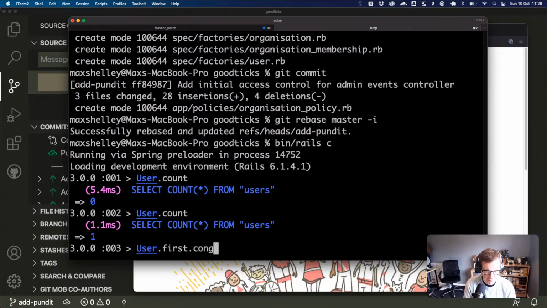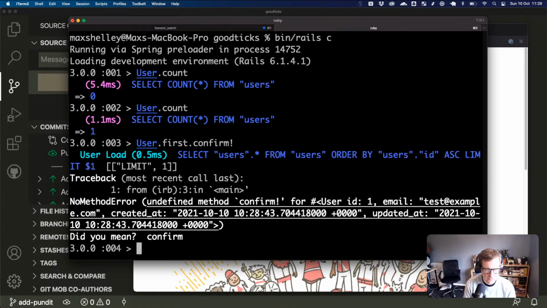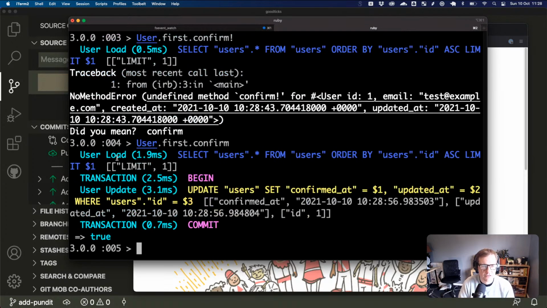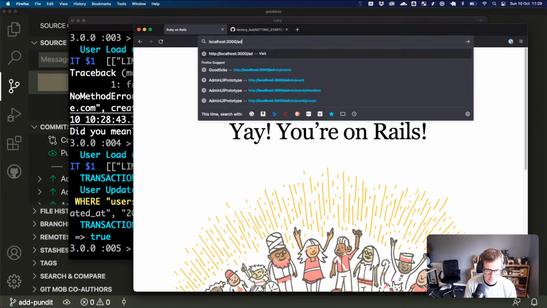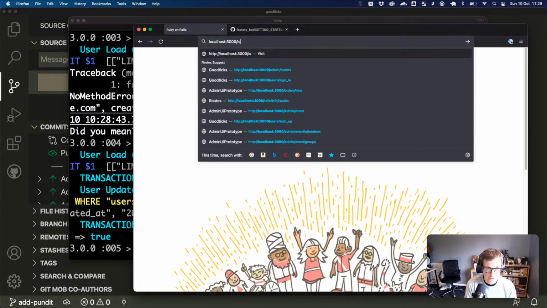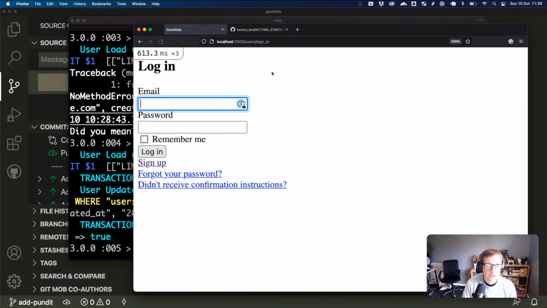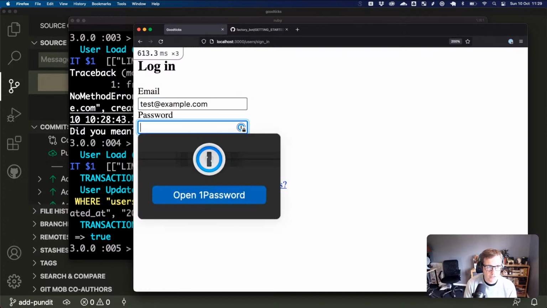Is confirm bang a method? Because that would be helpful. Confirm is, okay, great. So now that user's confirmed, I think I can sign in as that user. Users sign in, and I am test at example.com, and I can put this in.